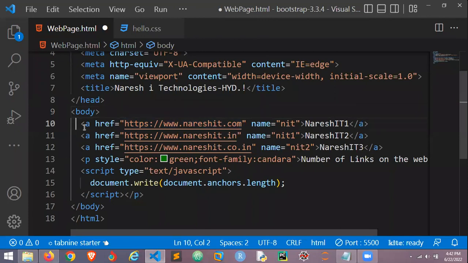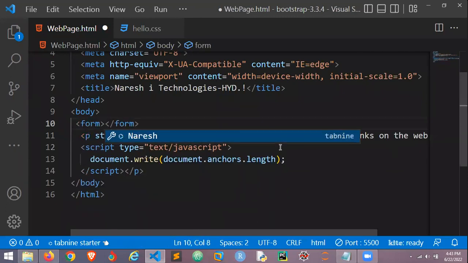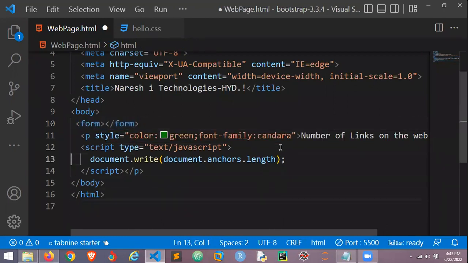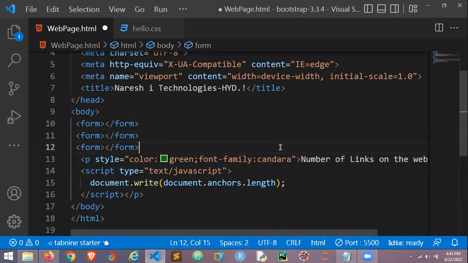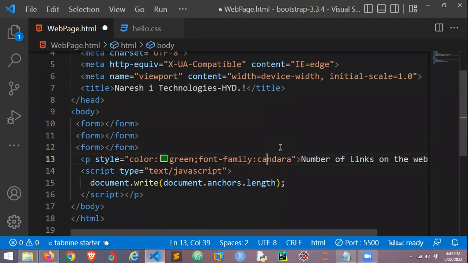Okay, right. Now I'm moving forward. Inside the body, whatever I display, I'm giving form. And I'm giving like this, forms. There are forms available. So now, for example, at the paragraph level, you are giving number of forms on the web page. Number of forms on the web page. So forms.length.